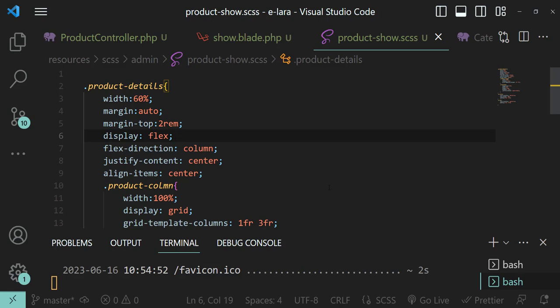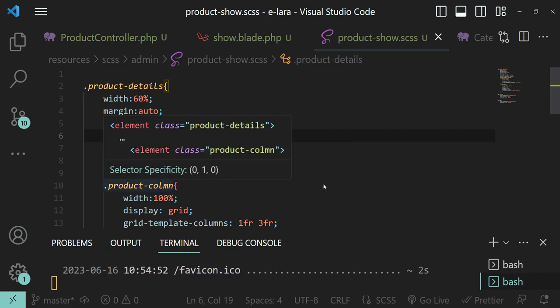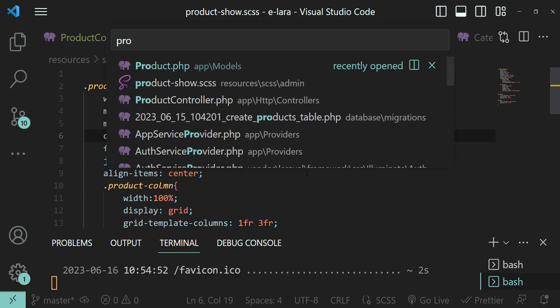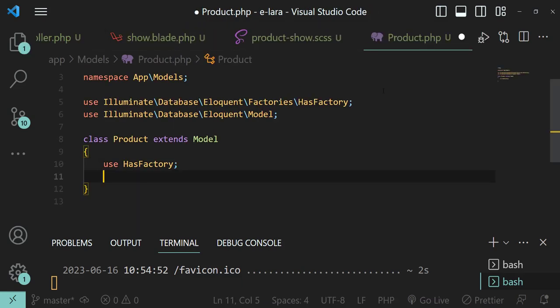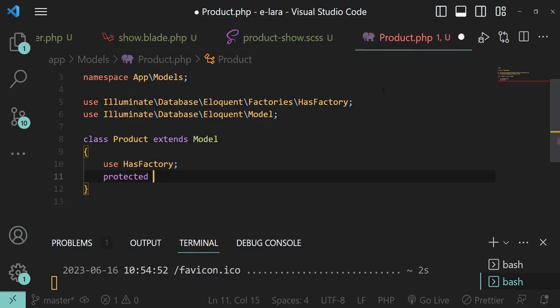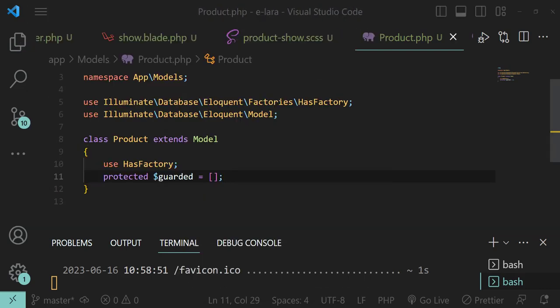Okay, now we are all set to create a product in our application through the Laravel application. But wait, I forgot to put the, we don't want to get the mass assignment error again. So let's handle that issue already. Protected $guarded, an empty array. So this means none of the columns or none of the fields are protected and they could be mass assigned. Okay. Now let's go and create a product.